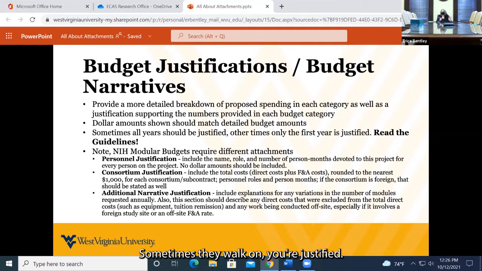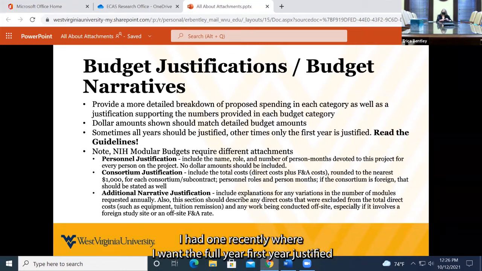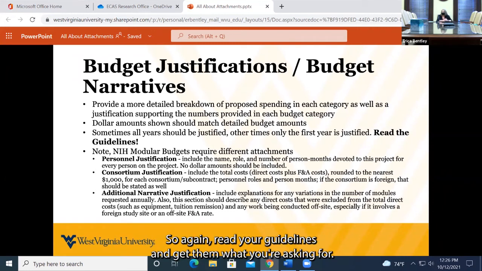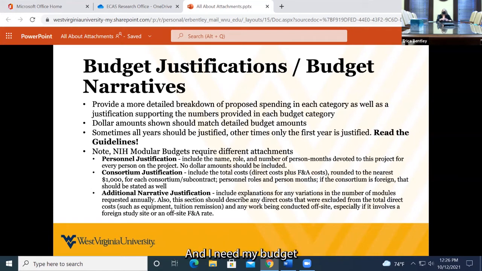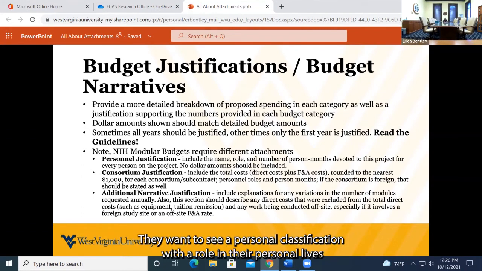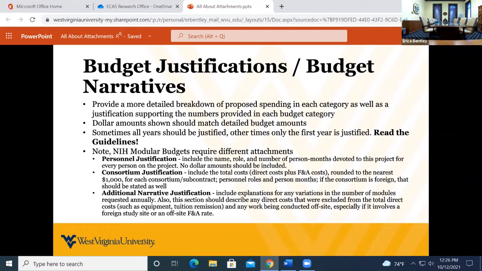Sometimes they want all years justified. Other times they just want the first year justified. I had one recently where they want the first year justified, and any changes to future years justified. It depends on the agency, so again, read your guidelines and give them what they're asking for. NIH modular budgets don't require a full detailed budget justification. They want to see a personnel justification with the role, number of person months, and effort with no dollar amounts.